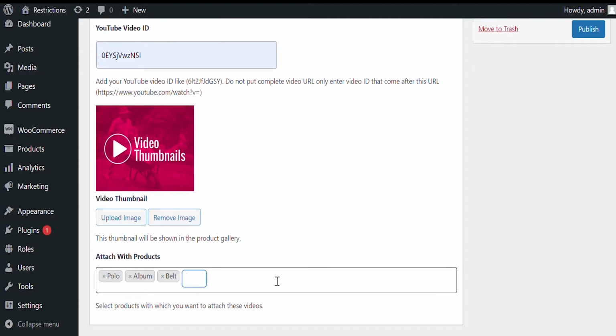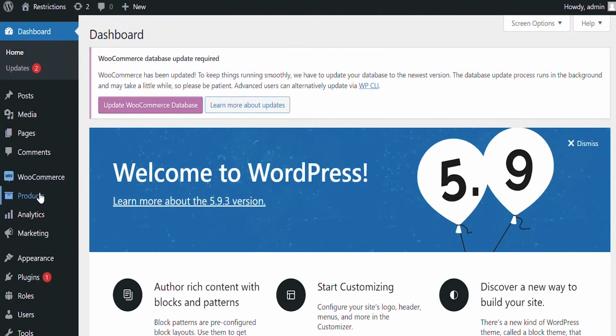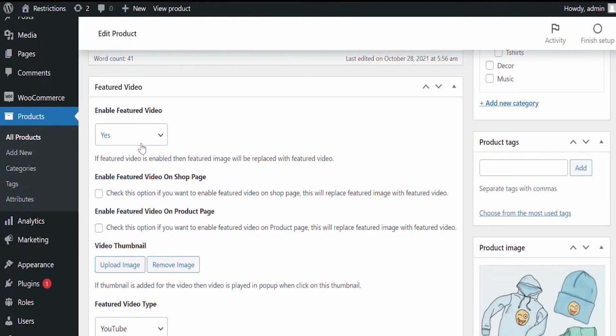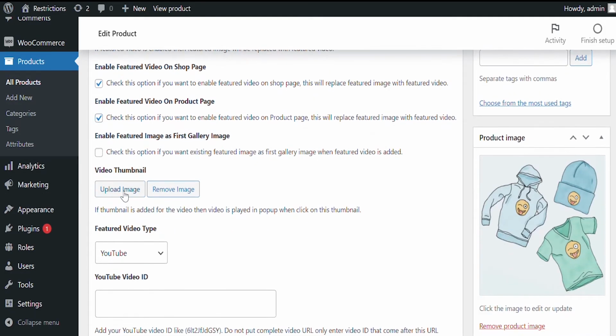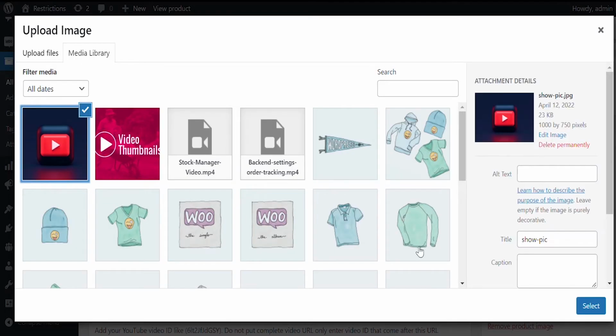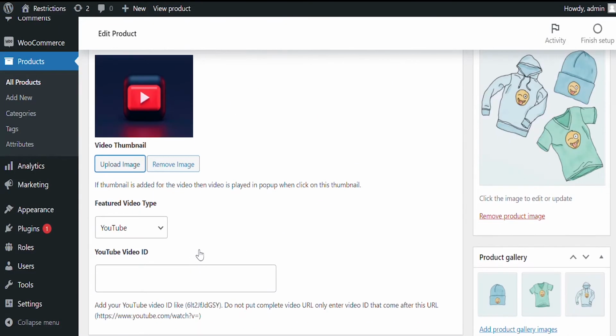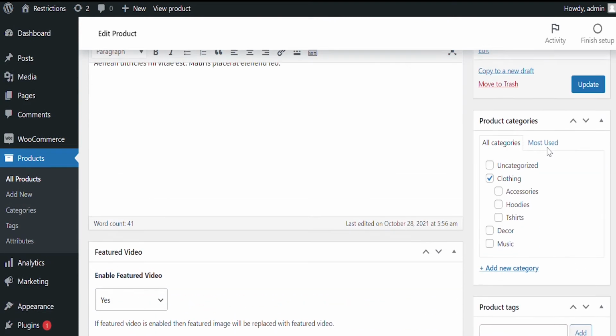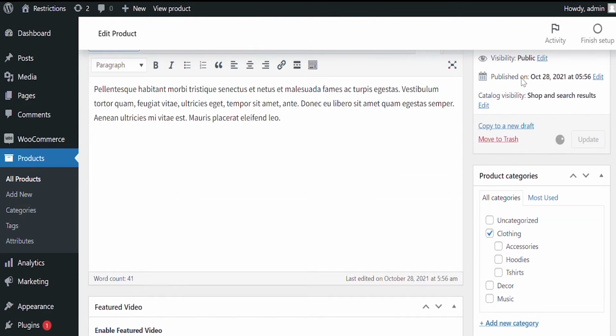Select the product on which the video should appear. These videos will appear as gallery videos. In order to add a featured video, you need to go to the Product Edit Sheet. Select Yes to enable the featured video. Select the checkbox to display the video on the shop page and product page. Add a video thumbnail. Select the video source. Add the video ID or upload. Save the product page to display the featured video for your customers.